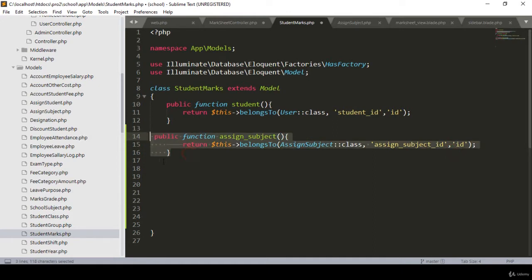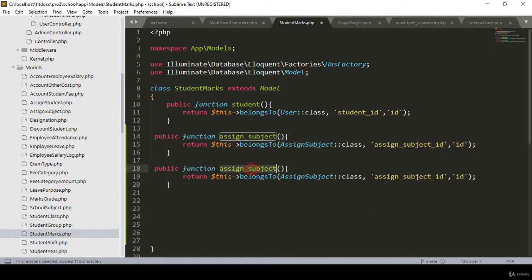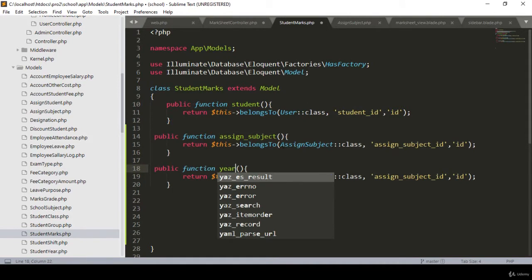So now I also want to create another one for the year, because they also have a year ID.